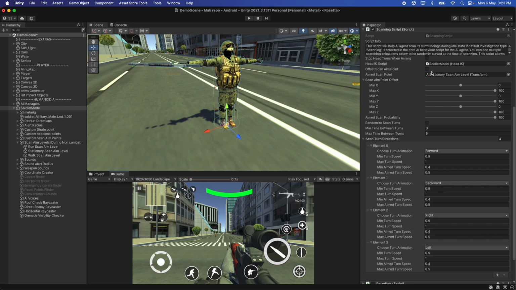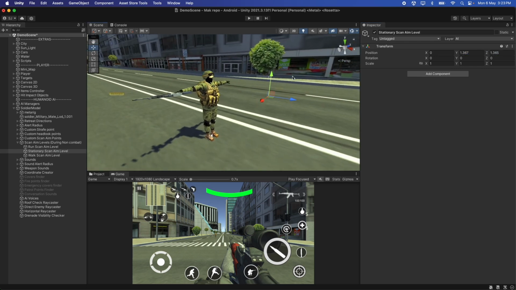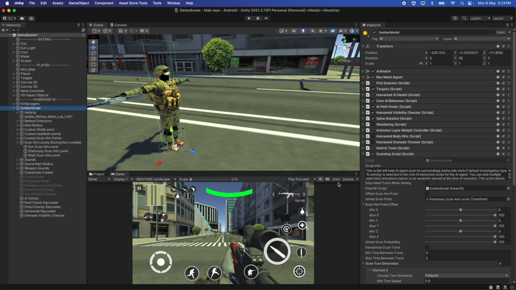And let's select the aiming point, which is a stationary aim scan level. And here we have the values for X and Y at its current position. So those values we'll use for the minimum possible positions of that aim point. Here for the Y, we set the min to be 1.367, and for the max we will set it to be something like 5.